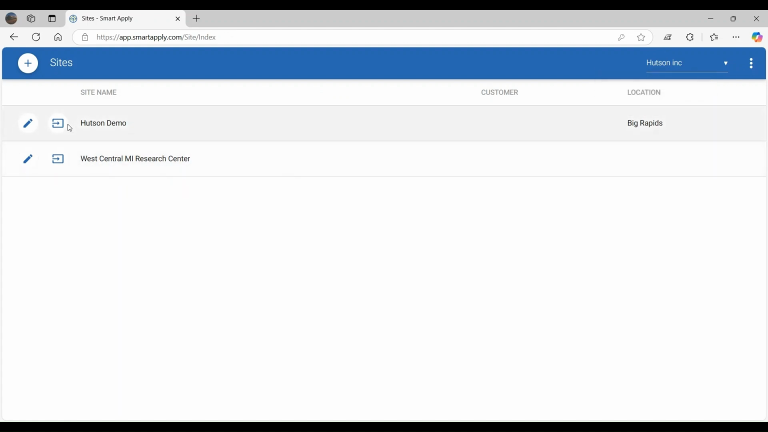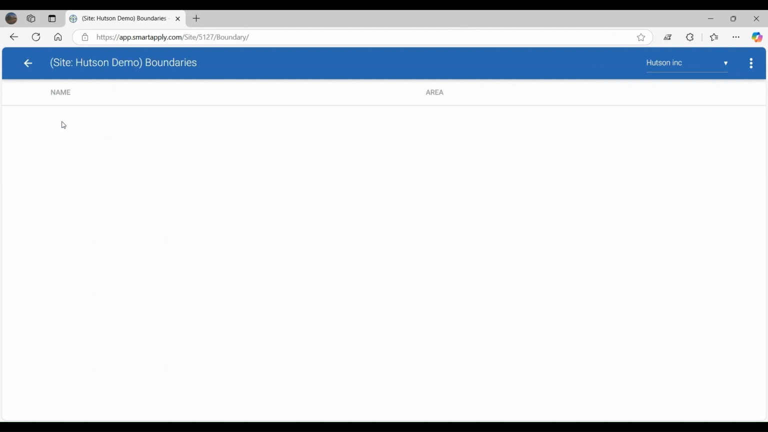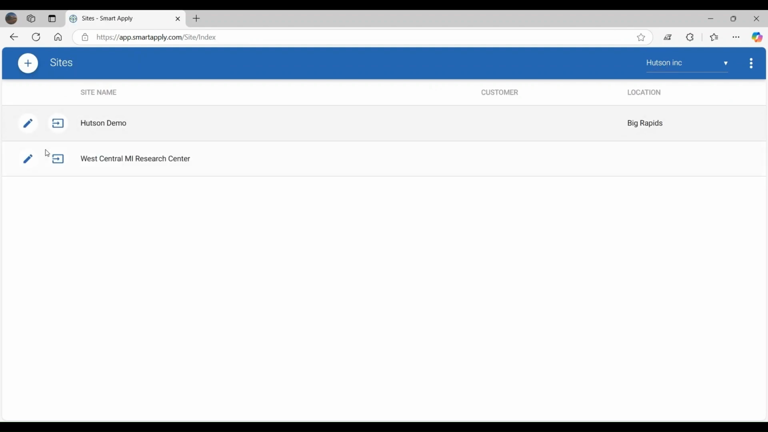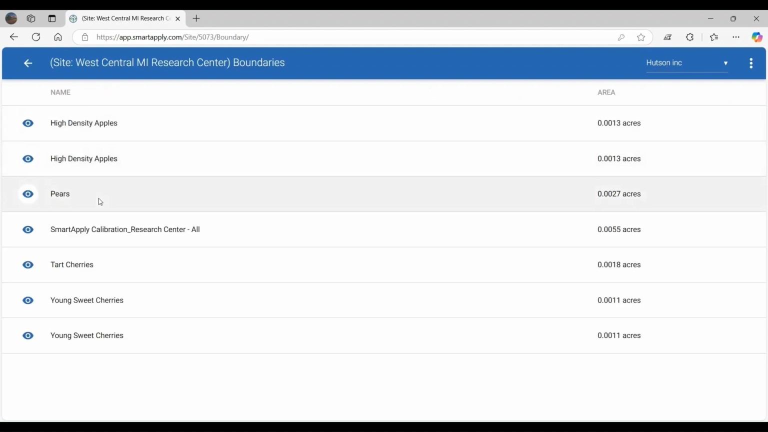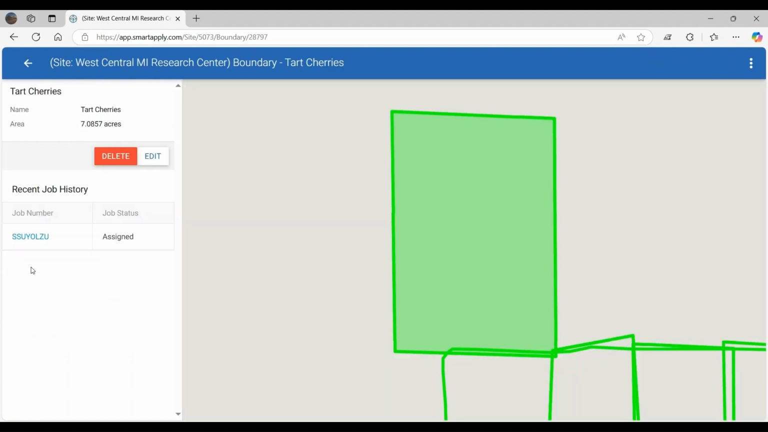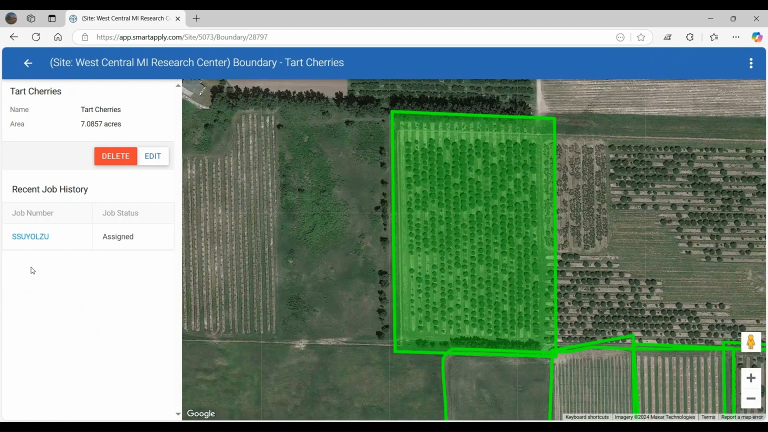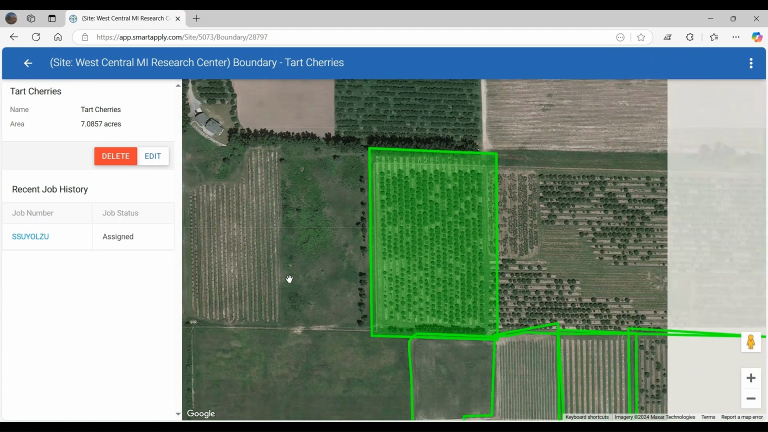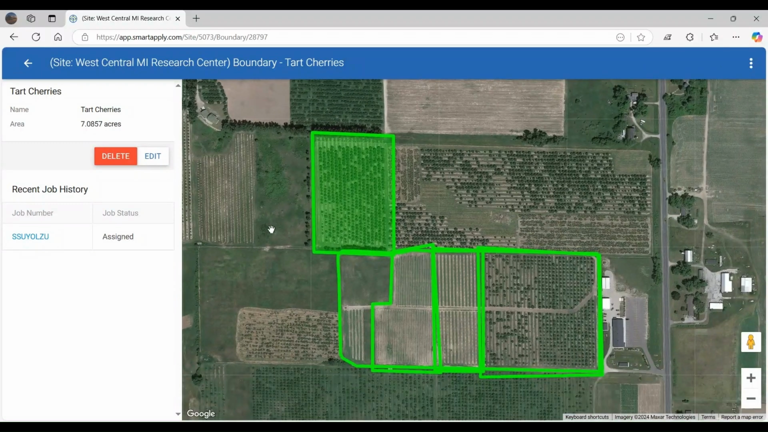So this other button here would be for our boundaries. That'll be the boundaries associated to the site. There is none for our Hudson demo, as you see here. But if we go into our West Central Michigan, we will see that we have all these boundaries associated with it. If you click on the eye, it will show you those boundaries like we saw before and bring you back to that site and highlight whatever one you are looking at.